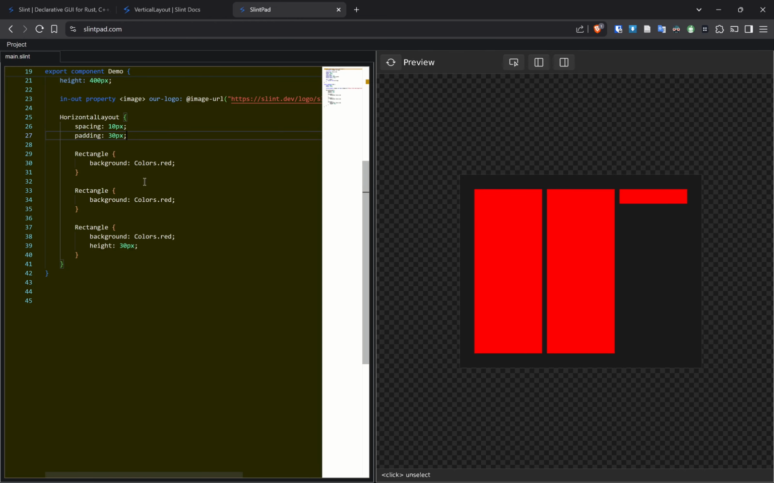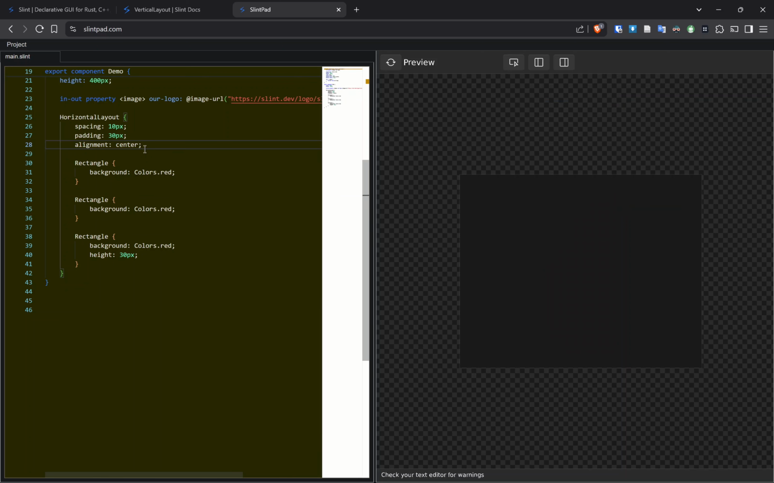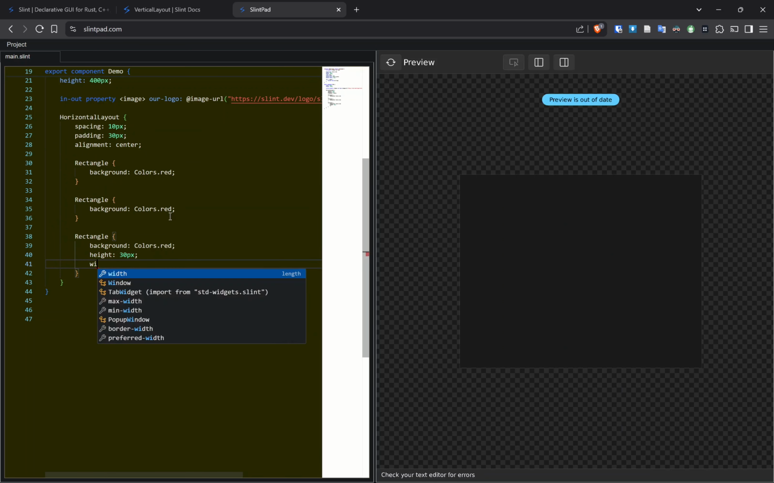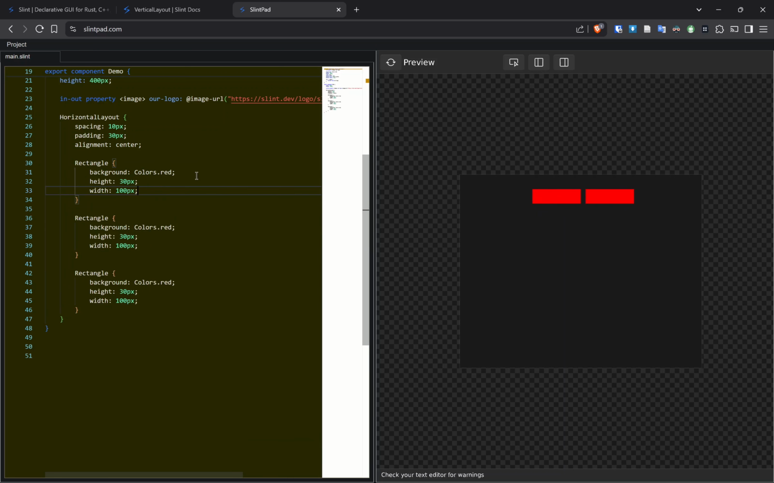So if we come and do alignment center, you realize that now everything just disappears. So we need to define also the width here, and when I do that, that now shows up. So let's do equally the same. When you're defining all these different alignments, center means align all our children horizontally centered here. So you have equal space on both sides.